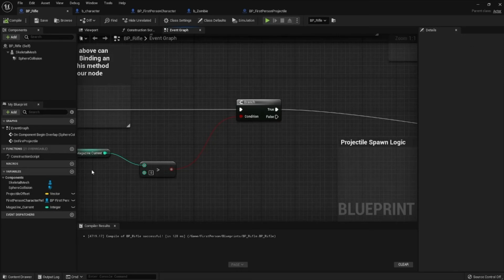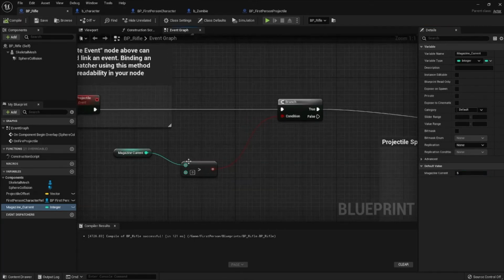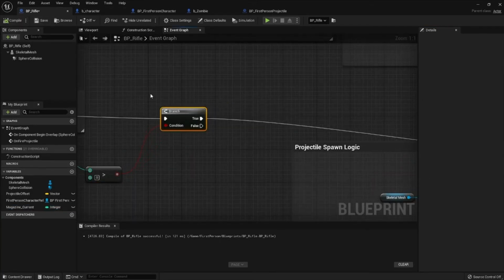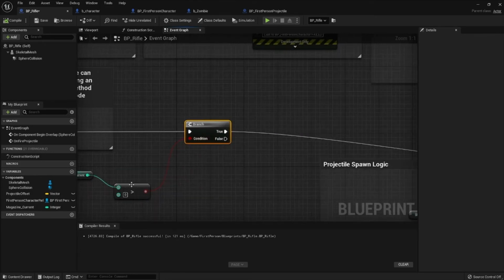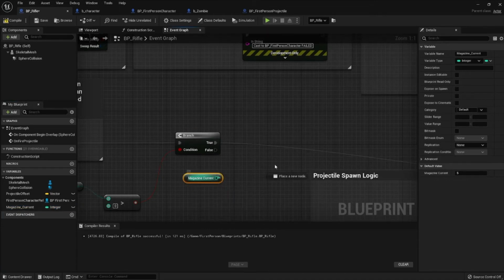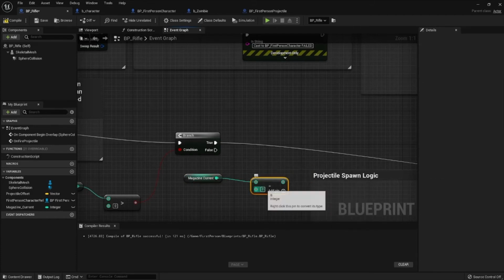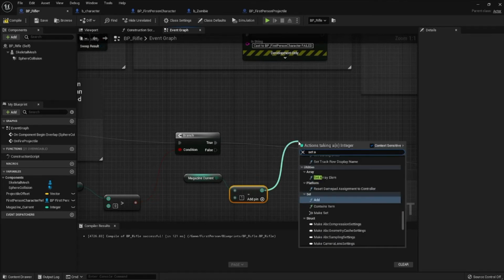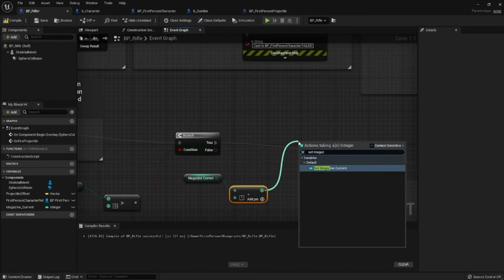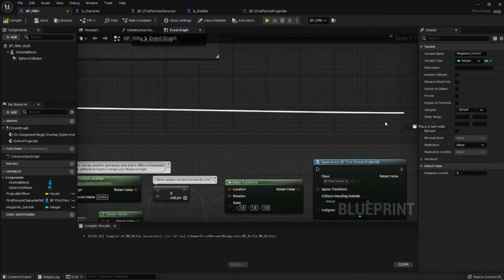Now, by default, if we click on this, we can set a default value. We're going to set 5. So he's going to have 5 bullets. And when we do try to shoot, we are going to get the magazine. We are going to take away 1. Let's just subtract 1. We can do other stuff later on. And then let's just set magazine current. Beautiful, beautiful. Let's plug this in.